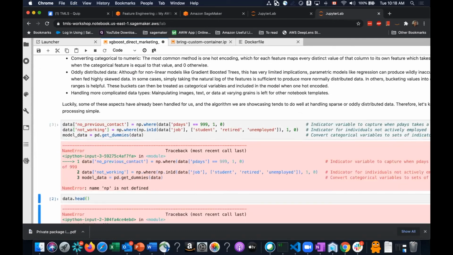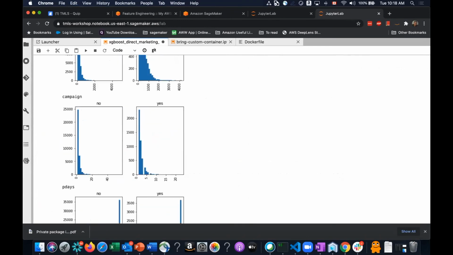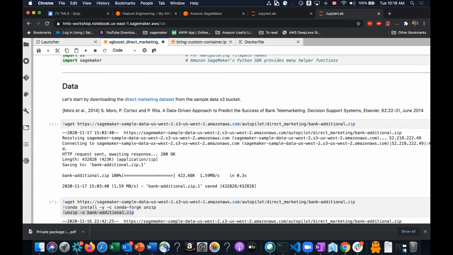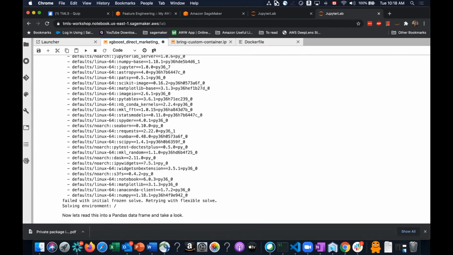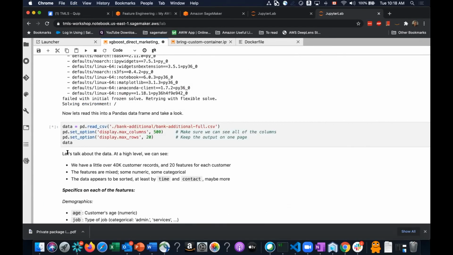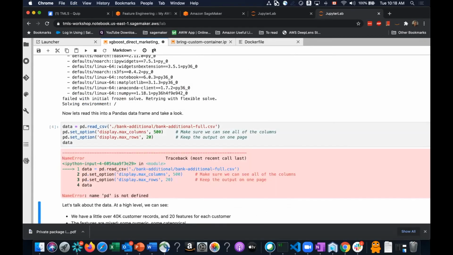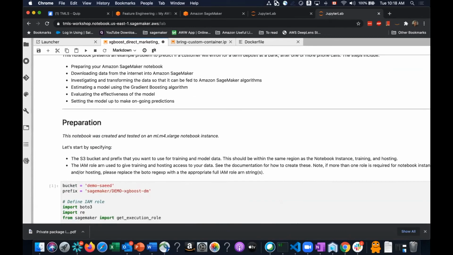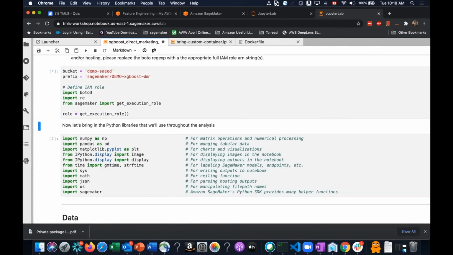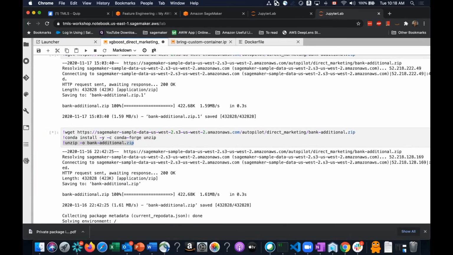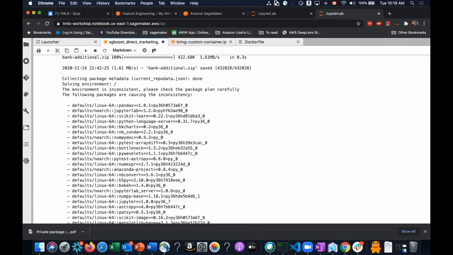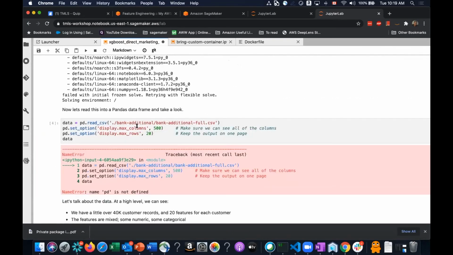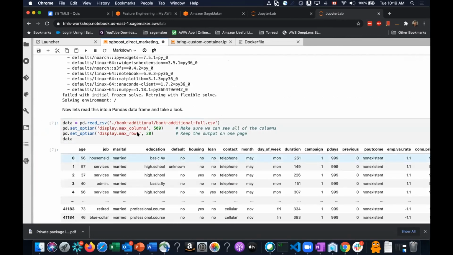Okay, let me make sure that I've run the cells. Unfortunately, I haven't run the cells. The kernel has died. Let me quickly run these cells and show you how the data looks. Okay, I have to start from scratch, sorry. Give me 1 second to run this. Okay, here you are.